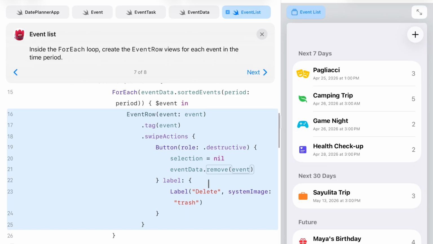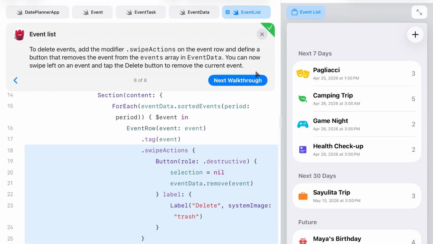To delete an event, the app adds swipe actions. Swiping left reveals a delete button, which removes that event from the data just like many real apps do.